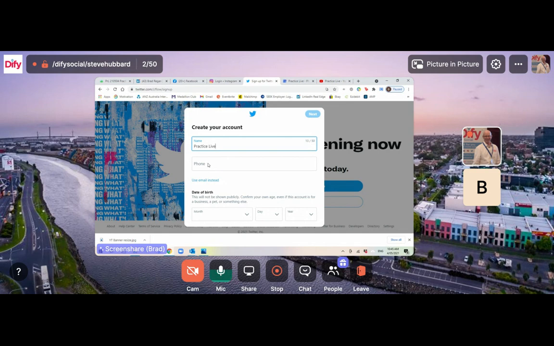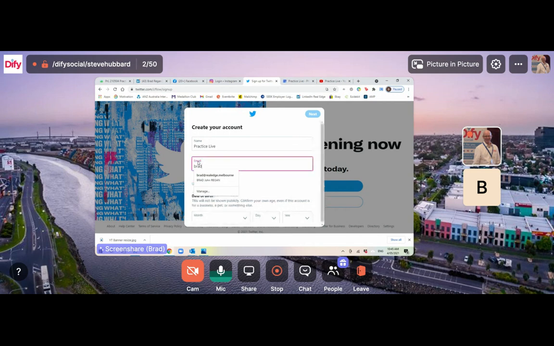I reckon let's use email instead. As a name? So you Practice Live, see how it's got phone down, and then underneath phone it's got use email instead. Yep. Sometimes if your email is associated with another Twitter, it can cause issues. So if we put the proper email in, then we know we can add your mobile to multiple sites usually.